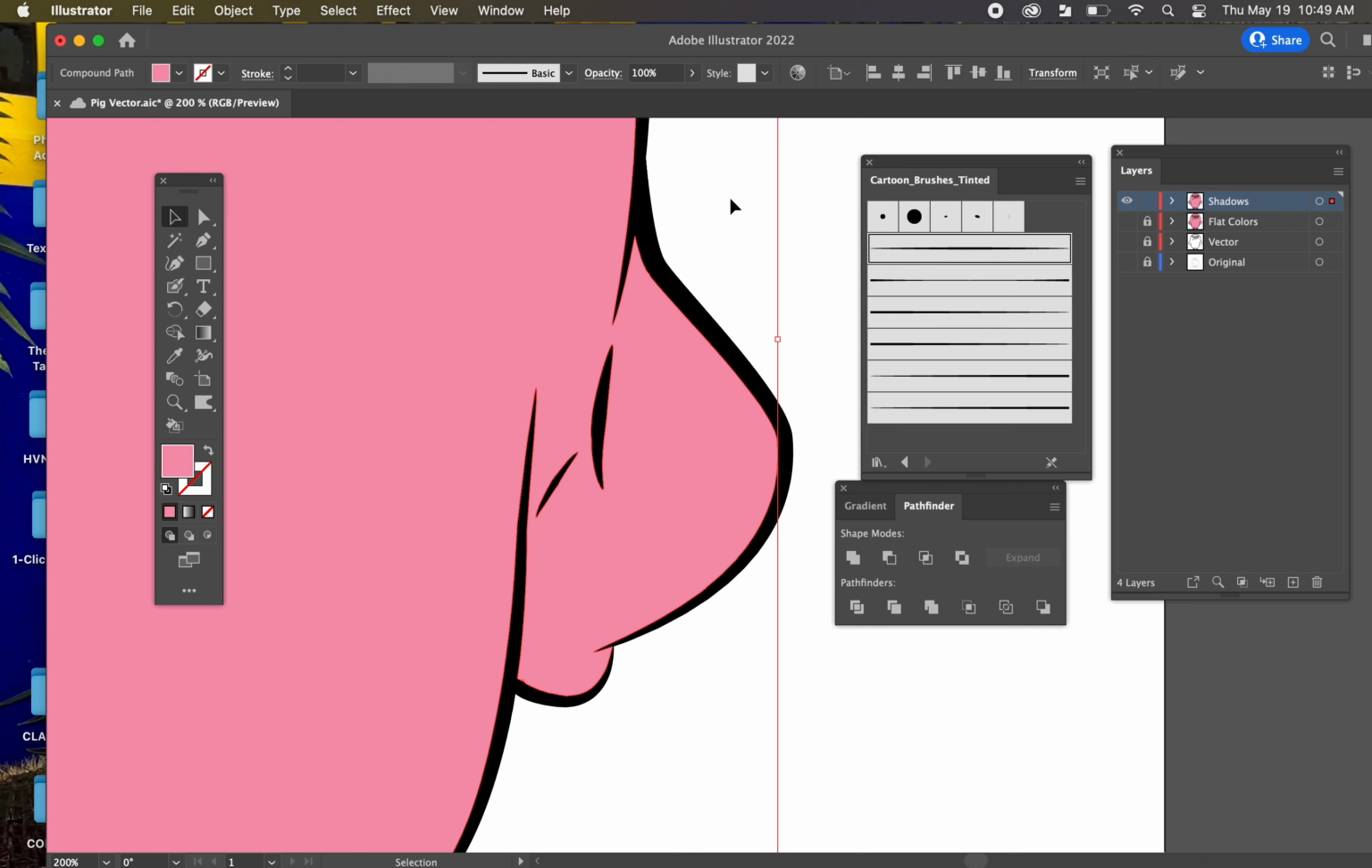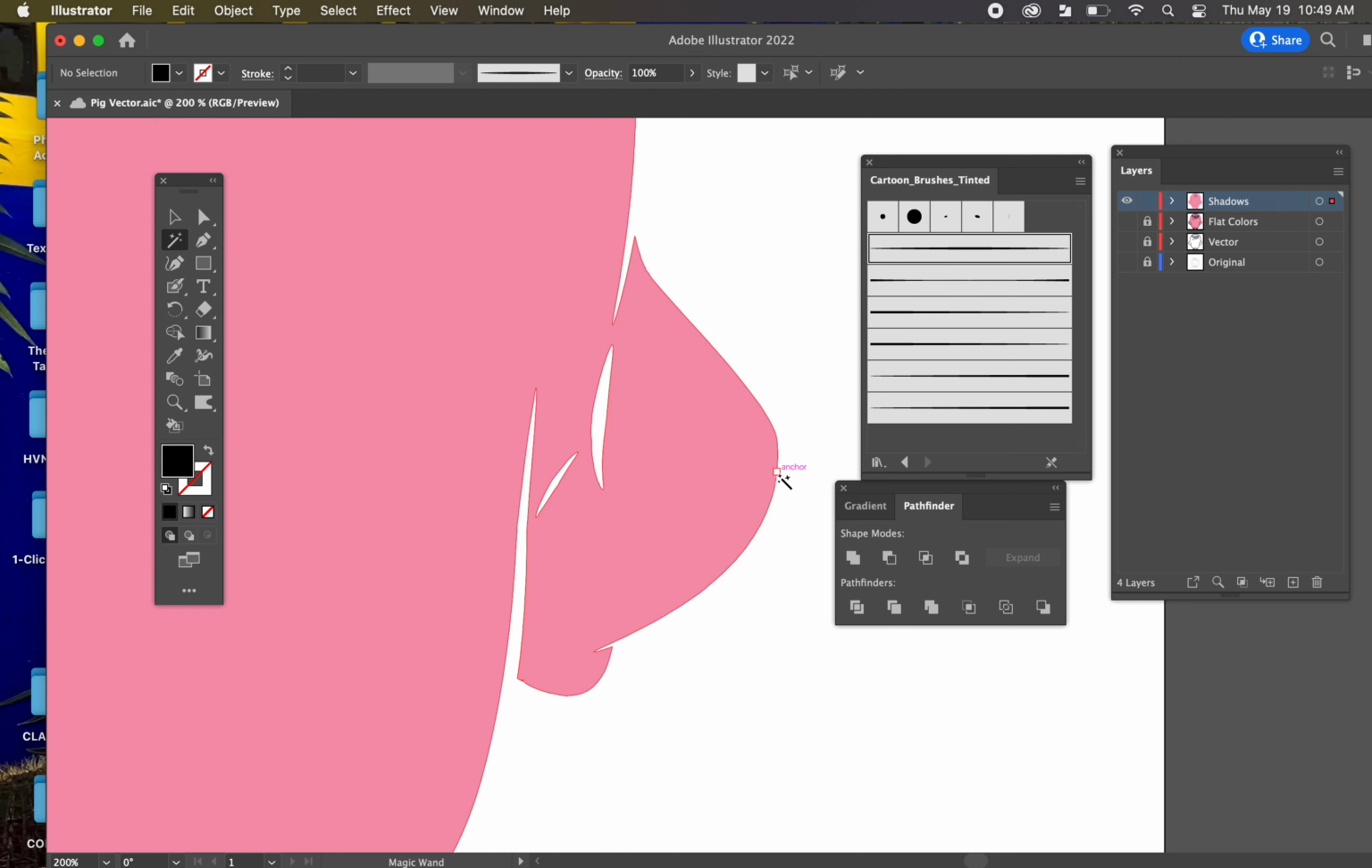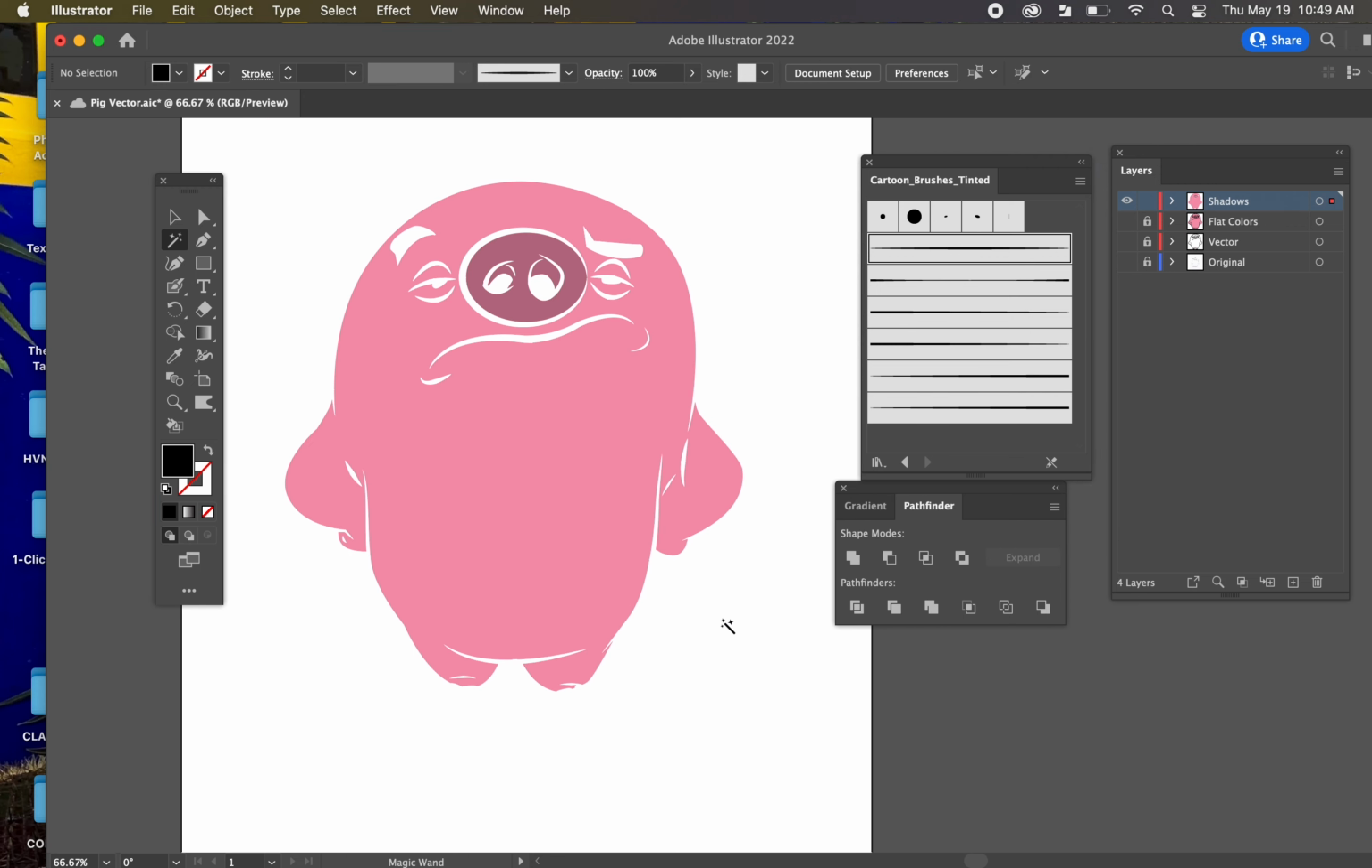In order to make this even easier to see, what I'm going to do is I'll keep the flat colors layer on here, and on my shadows layer, I'm going to get my magic wand tool, click on all of those black outlines and delete it, so that on this layer are just all of my colors, and you'll be able to see a little bit better what I'm doing here.